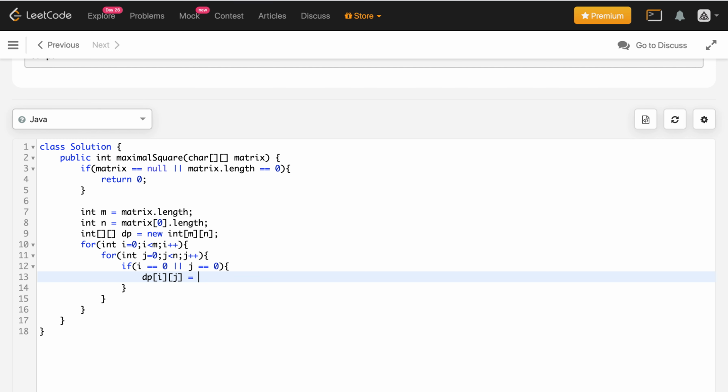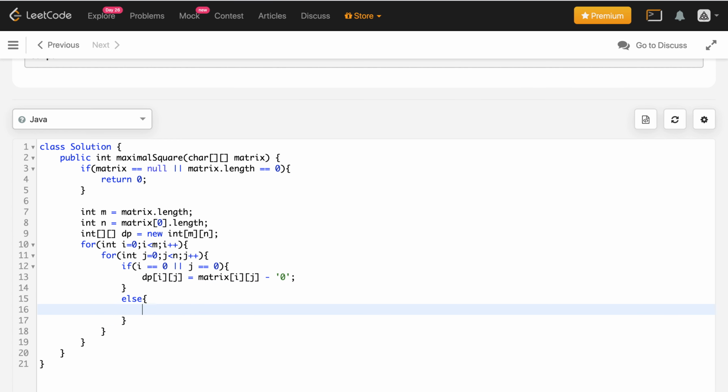dp[i][j] equals matrix[i][j] minus 0. Else, dp[i][j] equals, we will check in case matrix[i][j] equals 1, in that case this will be equal to Math.min of dp[i][j-1], Math.min of dp[i-1][j-1] comma dp[i-1][j], and we will simply add 1 to it, otherwise it will be 0. Correct.